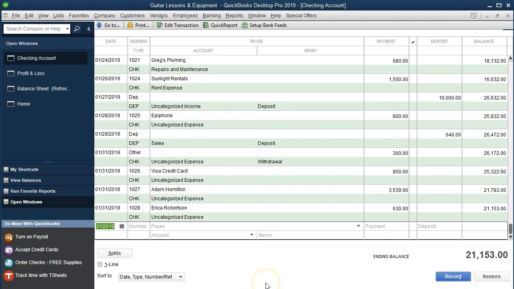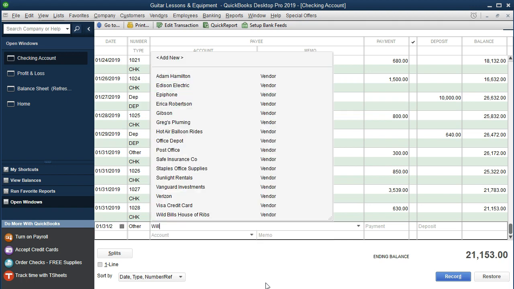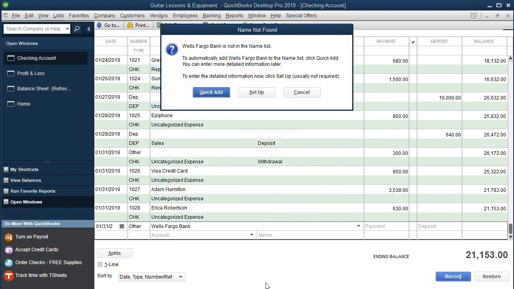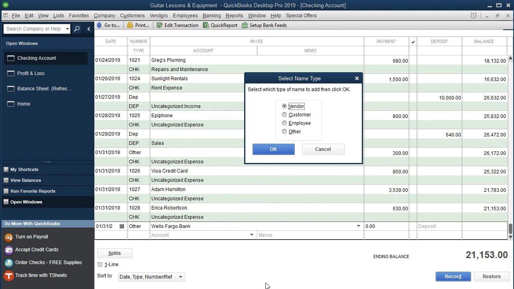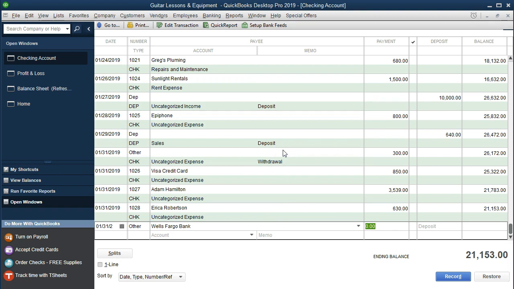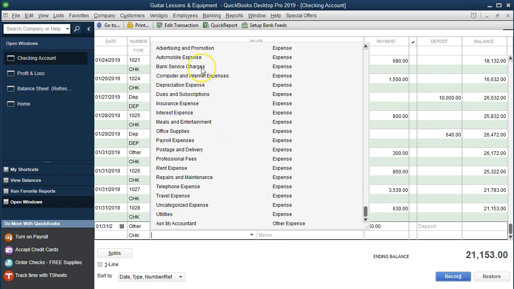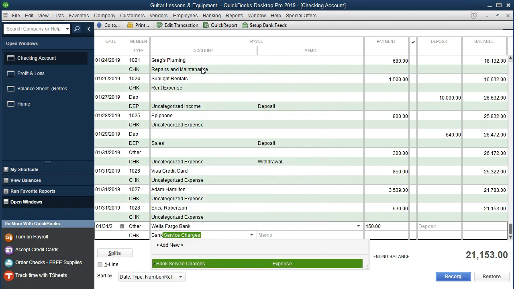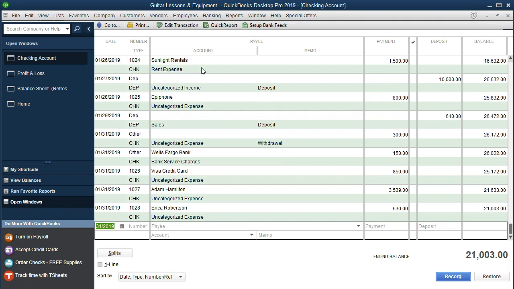So bank service charges, again, other, because there's no check number. We could put the bank, whatever our bank is, if it's Wells Fargo. We'll type in Wells Fargo, quick add. And this might be a vendor, it might be other, that might be more appropriate for the bank. And then we're going to say that it's going to be, although it probably doesn't make a big difference, if we put vendor 150. And the account then is going to be something like a service charge. So often they have something like a bank service charge here. So we'll type bank service charge. That's the one, and tab. So that's what we have so far.